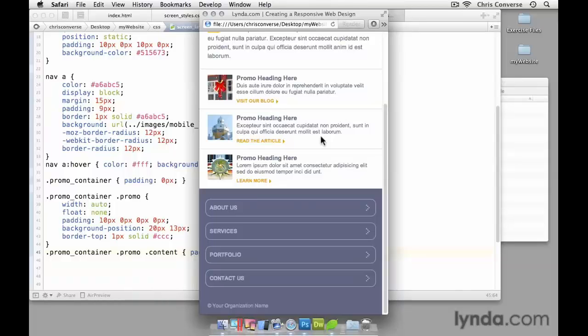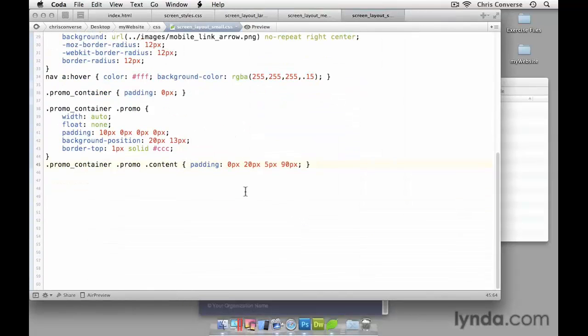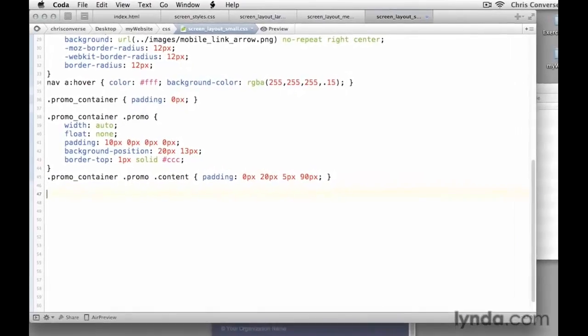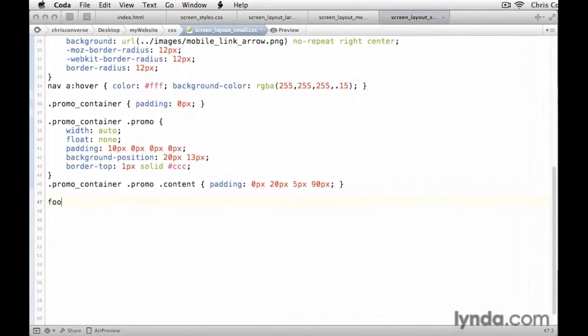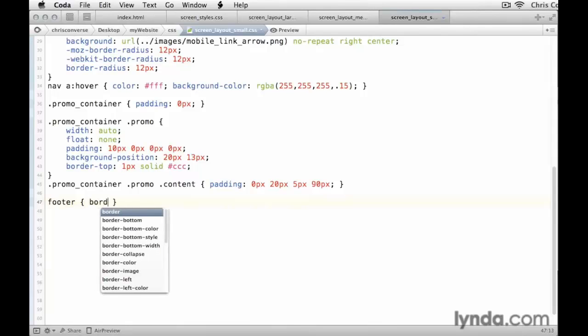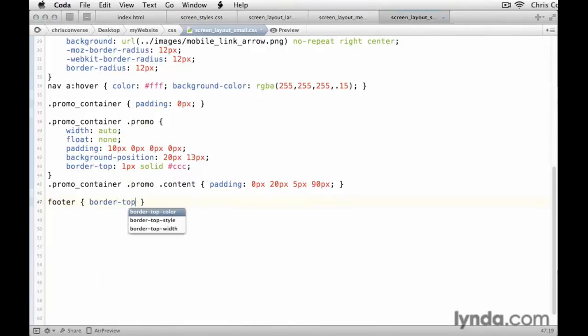Now the last two things I want to do for the small screen device is to add a rule to the footer and to get rid of the background image on small screen devices as well. So let's come back to our text editor. After our promo rules, let's hit a few returns. Let's start by targeting the footer, beginning and ending bracket. Let's set border-top to 1 pixel, solid, and the color is going to be #A6ABC5, semicolon.